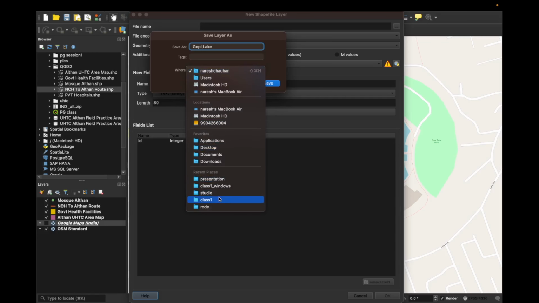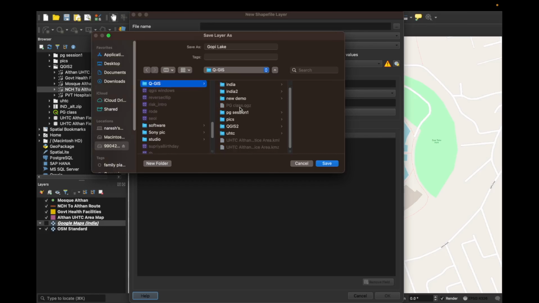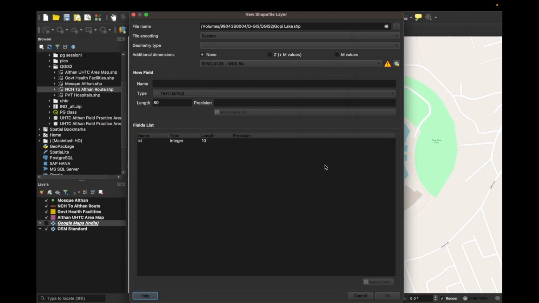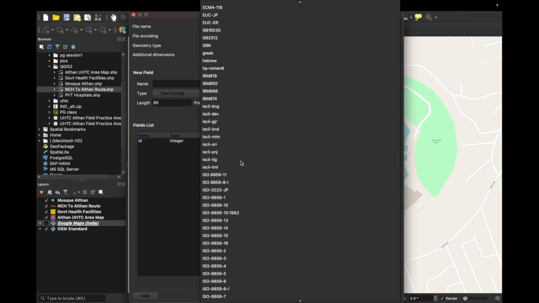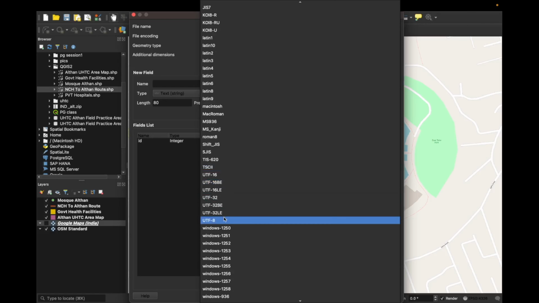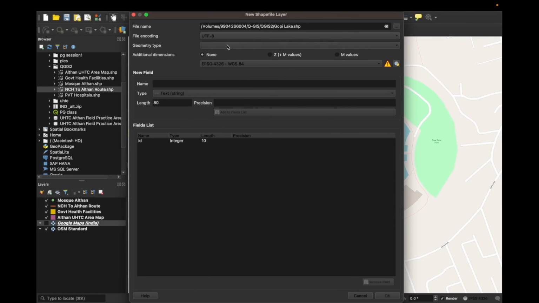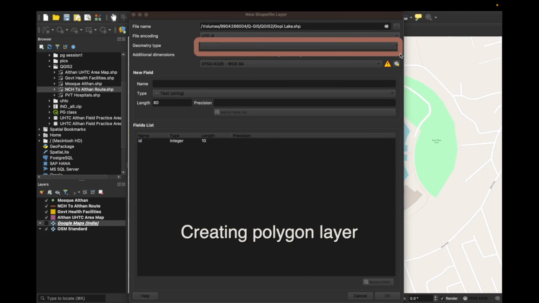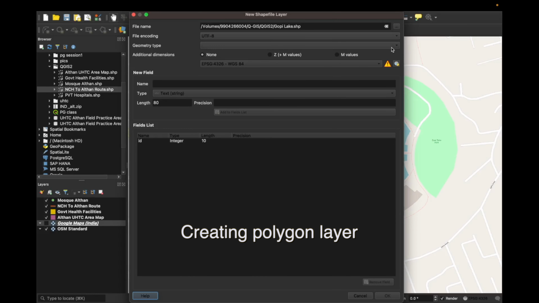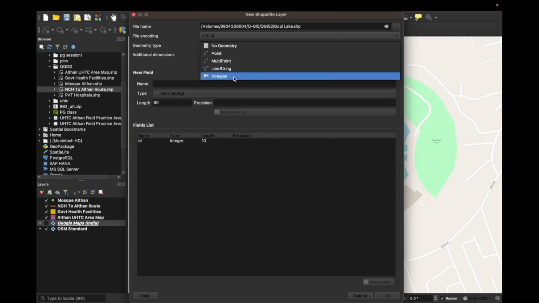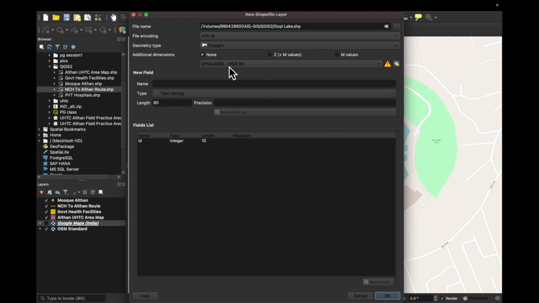Okay, where do you want to save? Place it where you want to save your file. Okay, and for the encoding, just search for UTF-8 and click on that. Now this is very important: geometry type. You have to select the geometry type, whether it is point, multi-point, line string, or polygon. So we are going to select polygon. We are creating polygons. Then keep the rest of the things as they are.